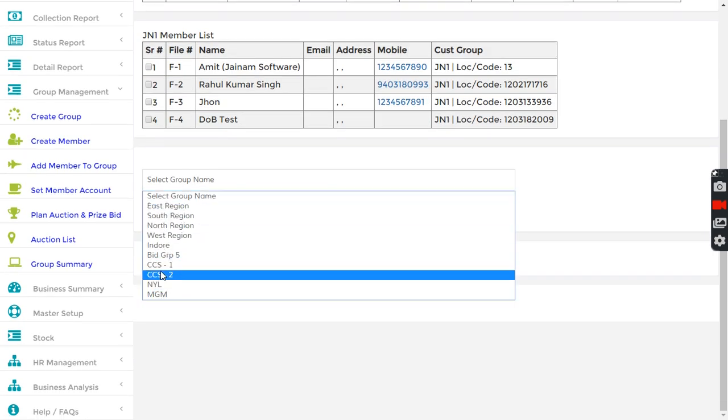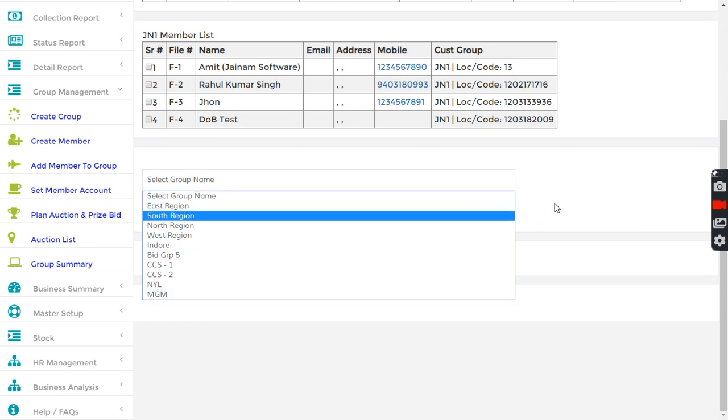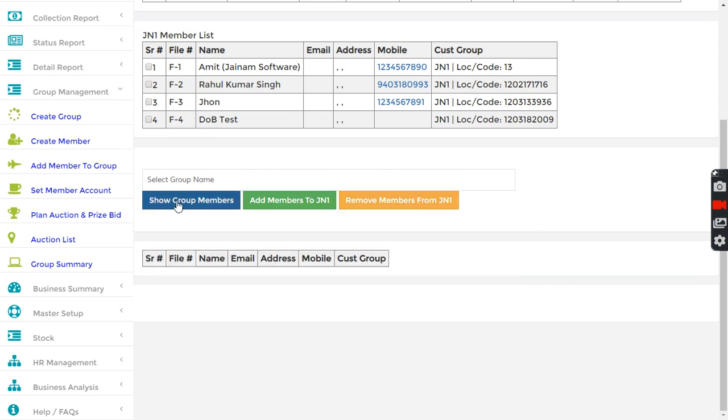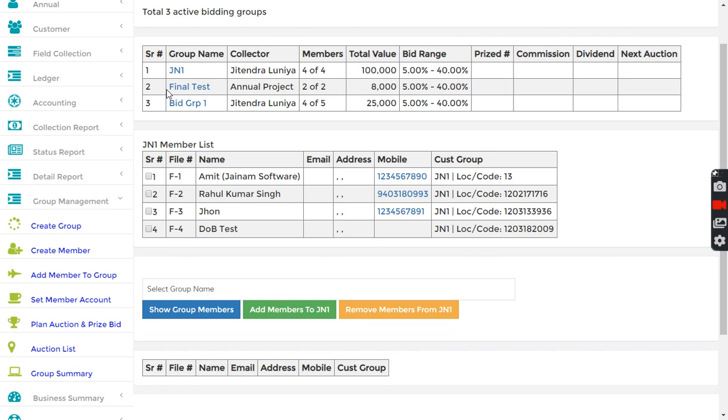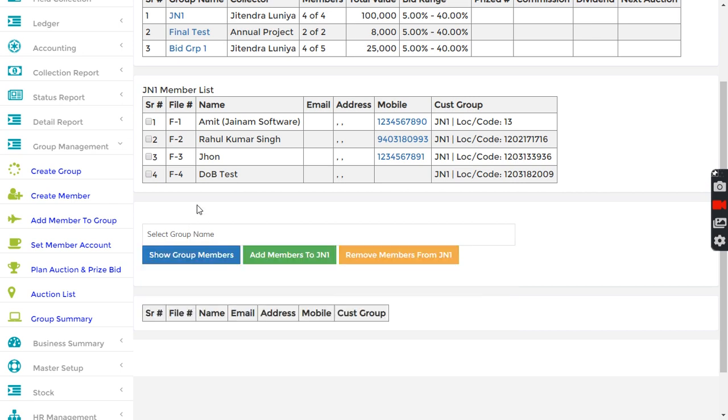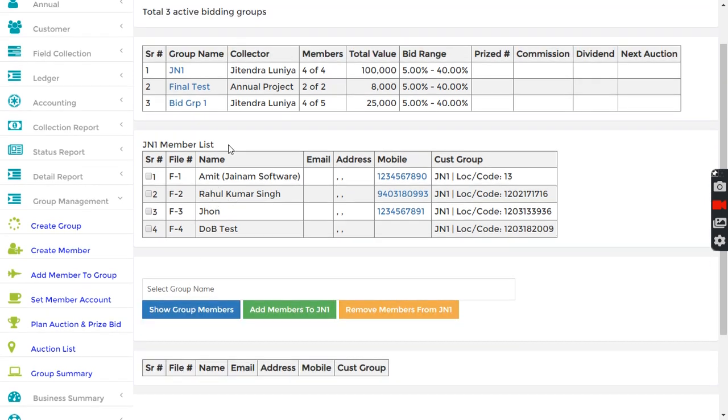These are the standard groups, not the bidding group. You can select any bidding group and click show group members, and then from there you can select and add members to the group. Before you add, you'll have to select which member group you want to add. This is the bidding group, and this is the standard group. Now, what is the difference between bidding group and standard group, I will explain in a different video.